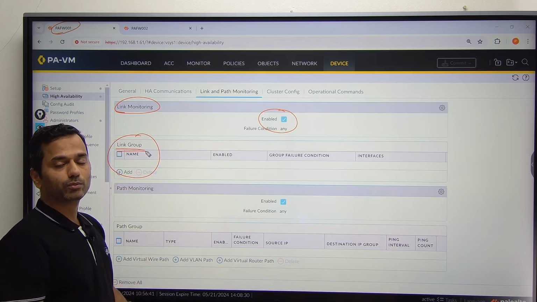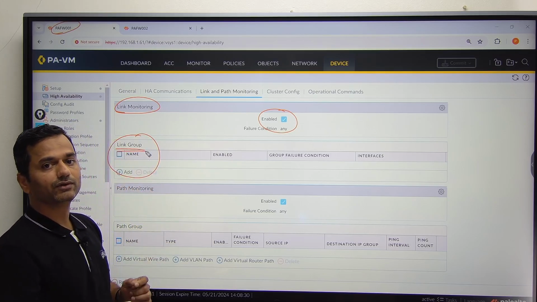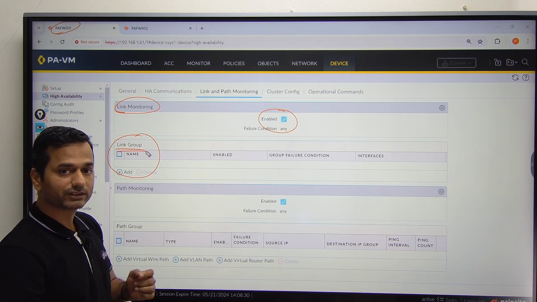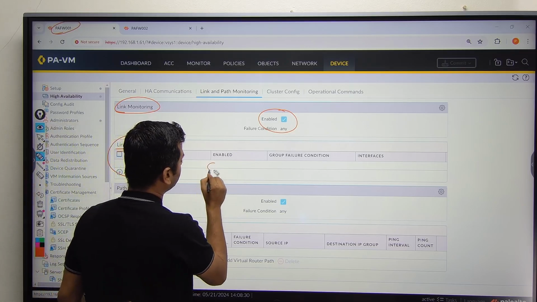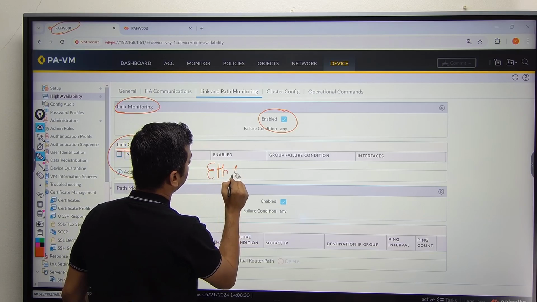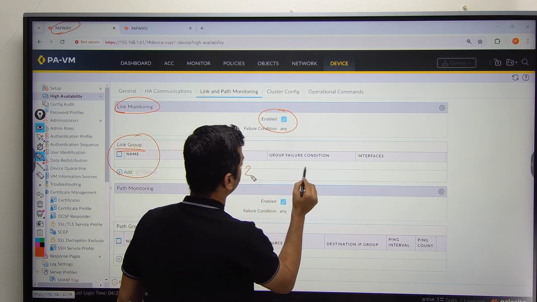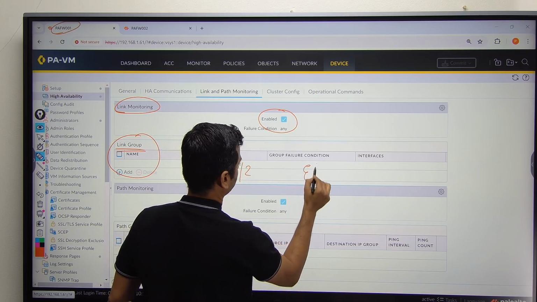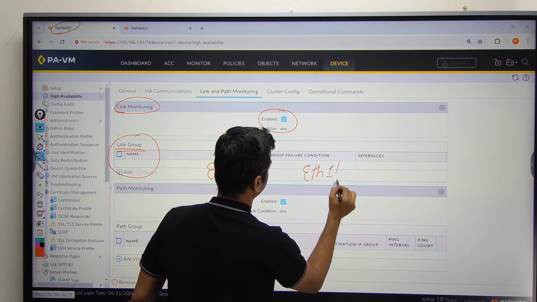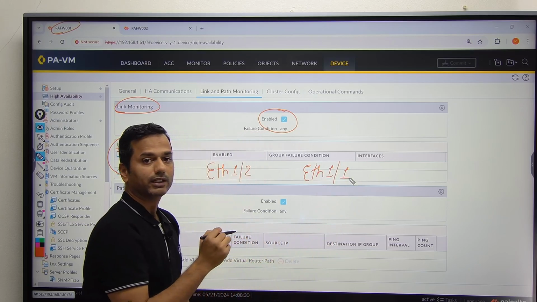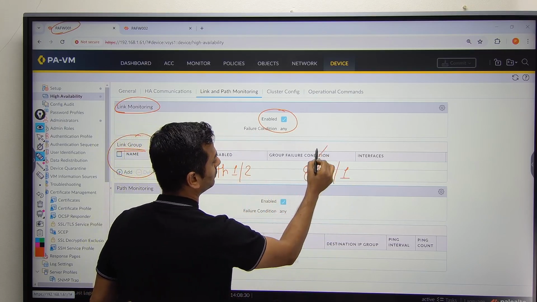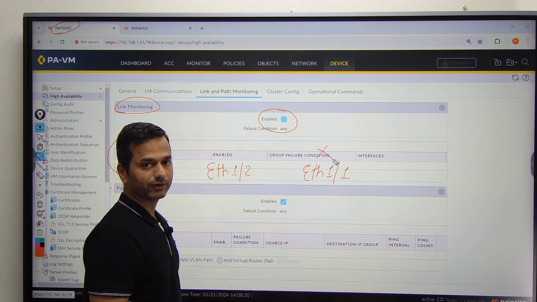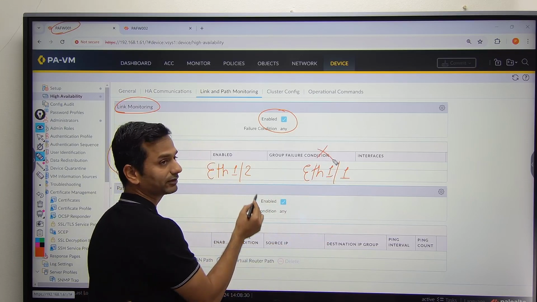So how many groups will you create? First, we'll create a WAN interface group. In the WAN interface, we have Ethernet 1/1 and Ethernet 1/2 interfaces. If Ethernet 1/1 goes down, do not fail over. Do not trigger the failover. Why? Because you have Ethernet 1/2.